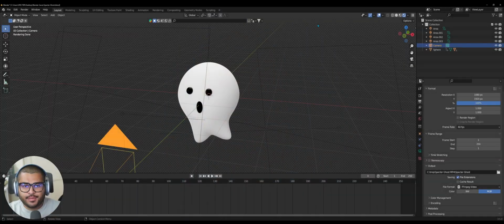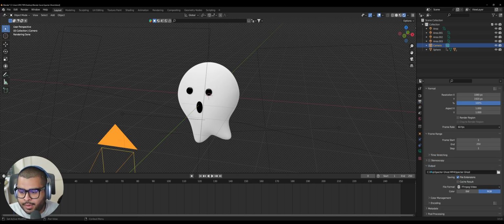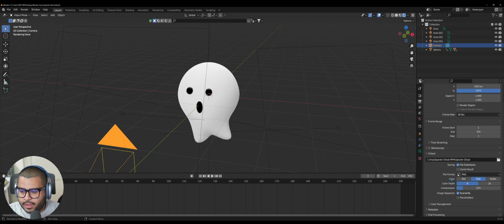First, open up Blender. Then go over to your output properties. Scroll down, and on output, select file format. Chances are you have it at FFmpeg video. Switch it over to PNG. Then here on the color, switch it over to RGBA. And then on color depth, choose 16.